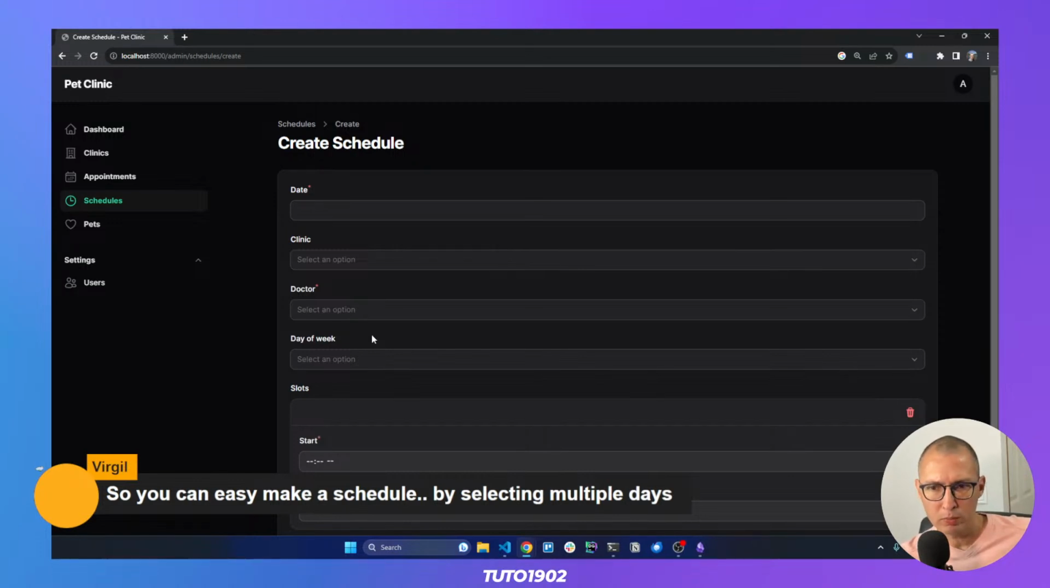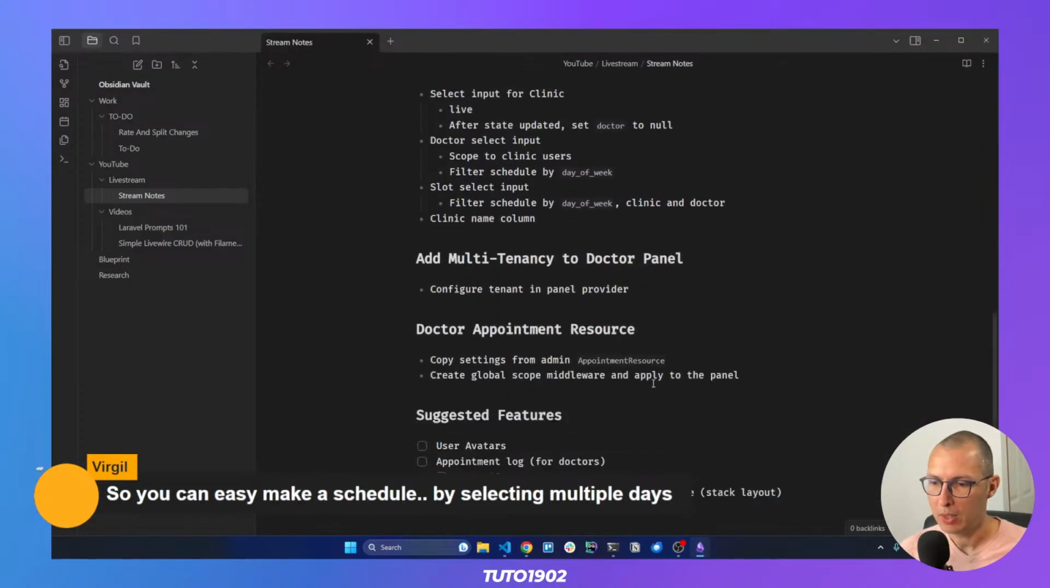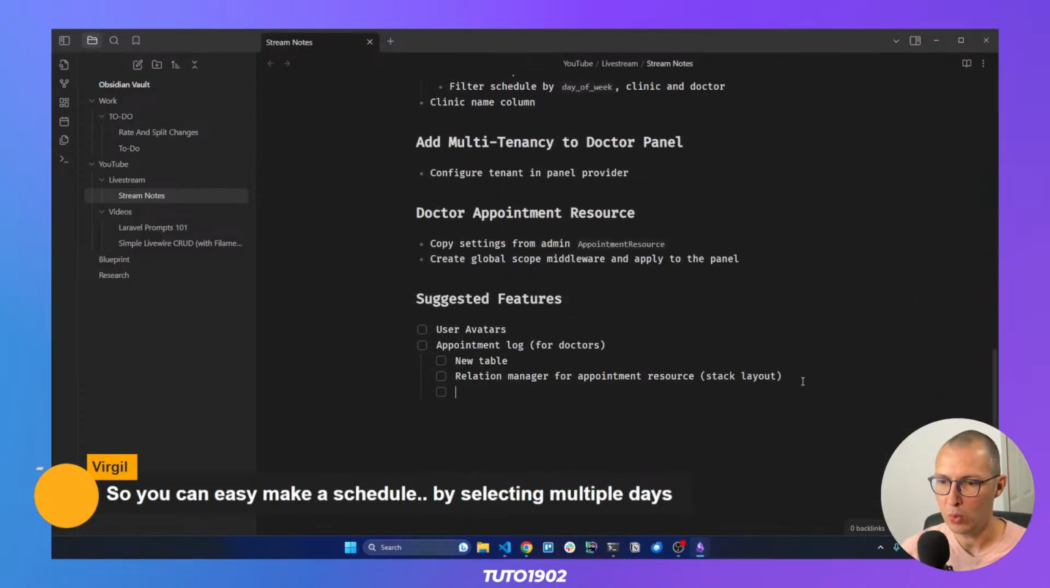So yeah, it's doable. It just requires probably a loop after create, so that after I create the first record, I then loop through all of the days of the week that were selected and create extra schedules. It's doable. It's a great idea. Let's finish with the appointments first so that we can actually create appointments, and then I'll come back to this. And let's make a note for that as well.